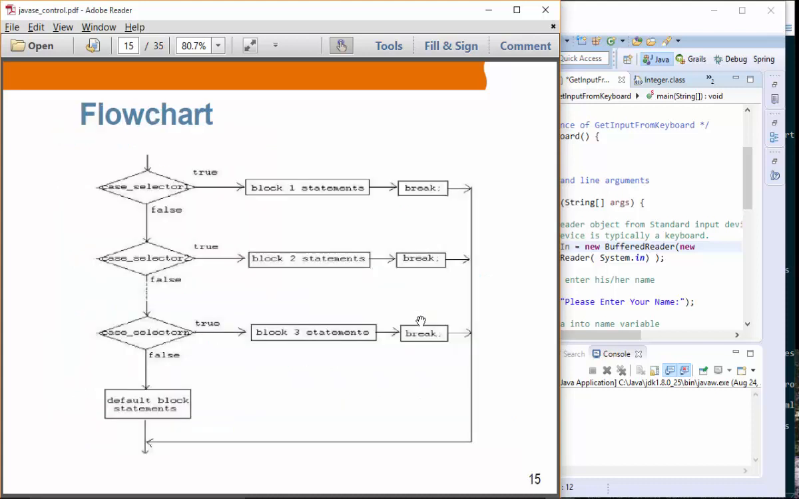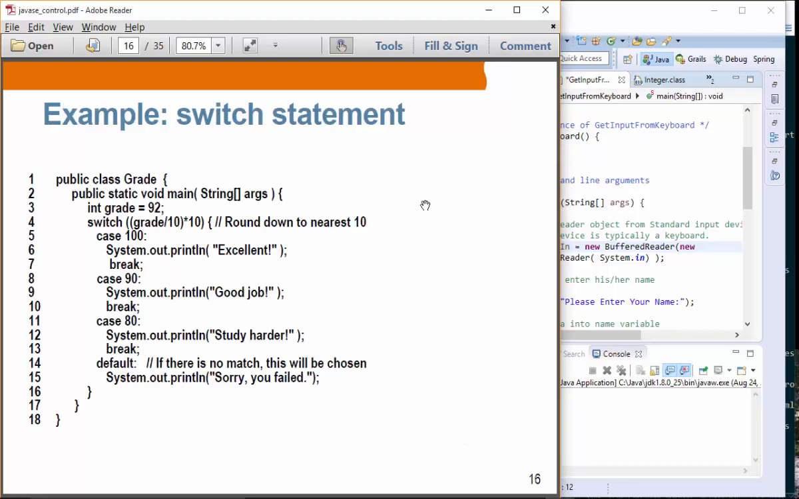This one shows the flow chart of the switch statement. It has each case statement and then default, and each code block will end with a break statement. Okay, so this is an example. In our previous example, we used if, else if, and else, right? Instead, it's probably better to use a switch statement. This is a bit cleaner. In this case, we are going to display excellent, good job, study harder, or sorry you failed, 4 different cases depending on the grade.